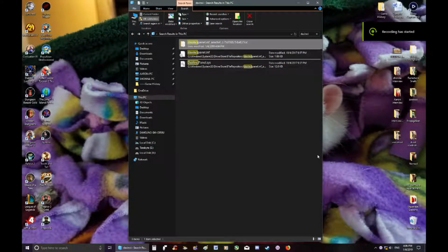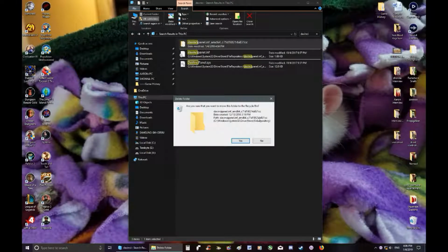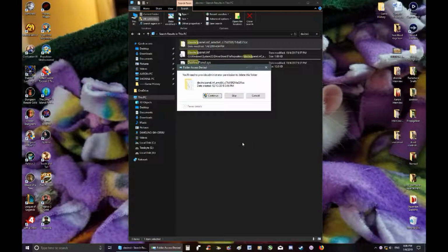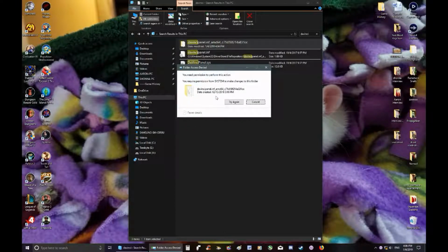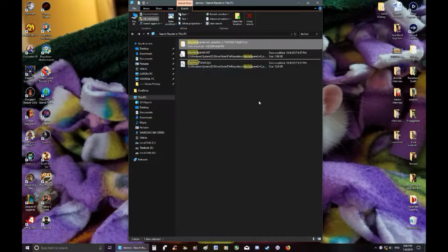The purpose of this video is to show you how to delete a folder that your computer won't let you delete. It says you'll need to provide administrative permission to delete this folder. So I'm like, okay. And it tells you you require permission from System to make changes to this folder.